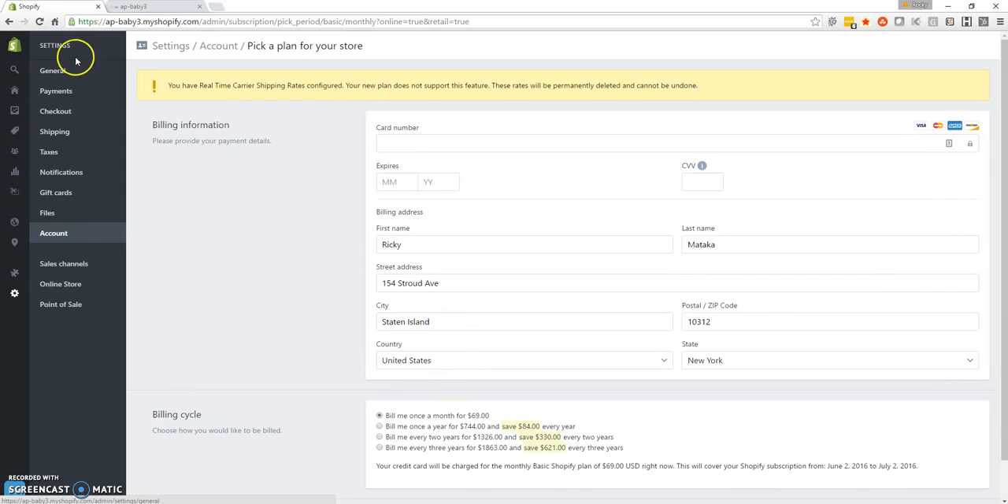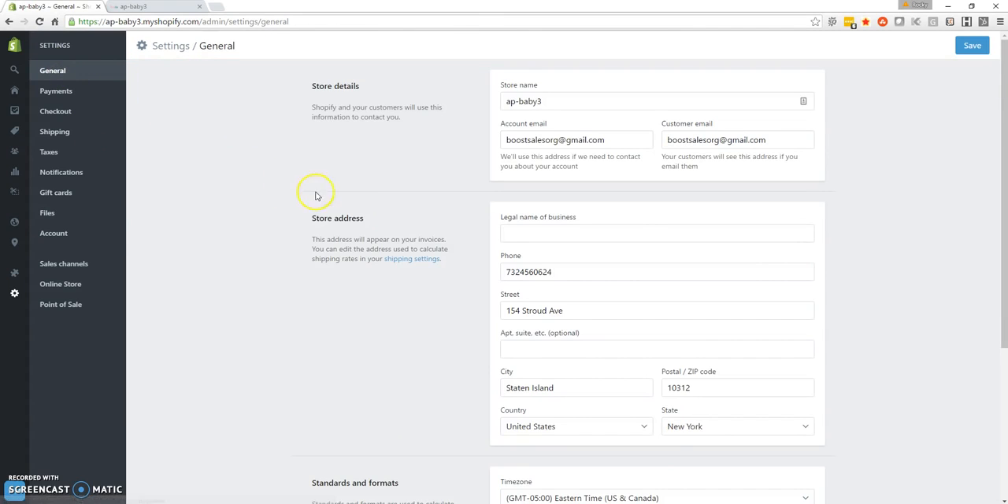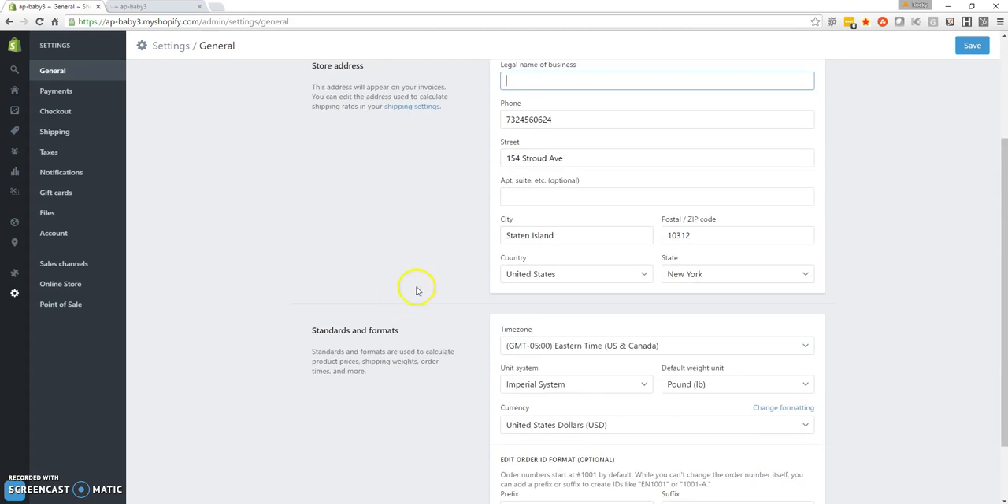So let's kind of go back. Now, let's go to the settings in the general settings. This is where you can change your store name. It could be anything. You can always change it to whatever you want. I can change it to Super Baby Supplies Plus. I can change it to Baby Store Number 1. It doesn't matter. Store address, if you actually have a physical location, so that'd be your name.